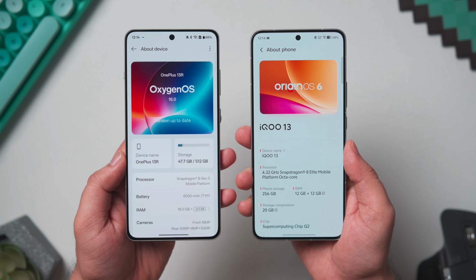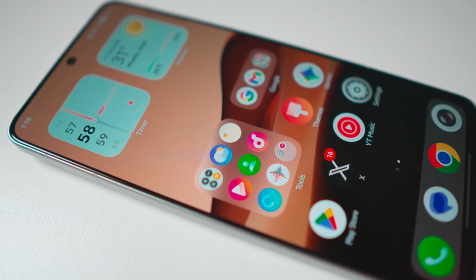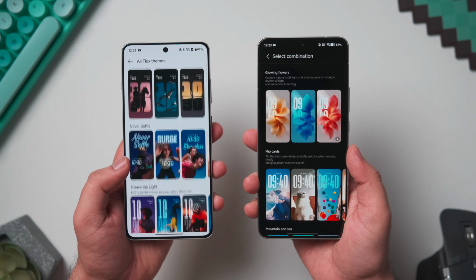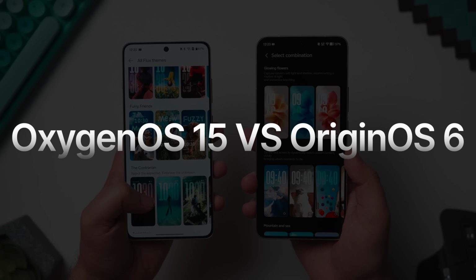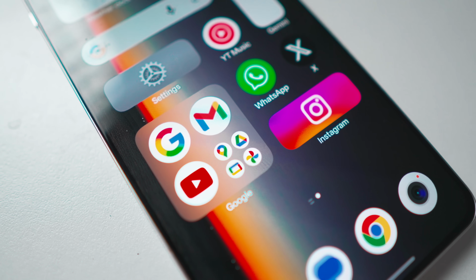Today in this video, we'll find out how the much improved and most anticipated OriginOS 6 stacks up against the very popular OxygenOS 16. I know a lot of you wanted to see this particular comparison on our channel, so stay tuned and watch this video until the very end.